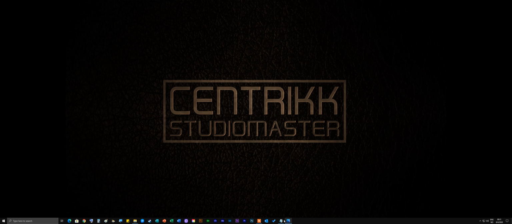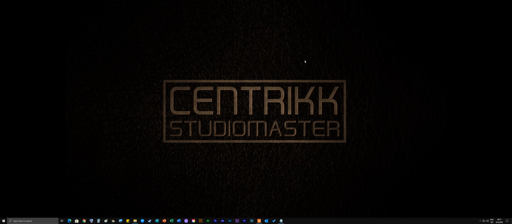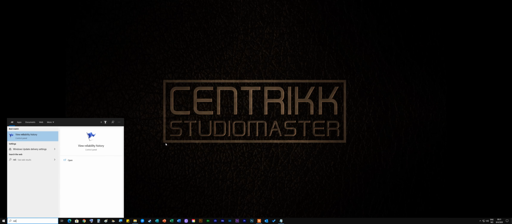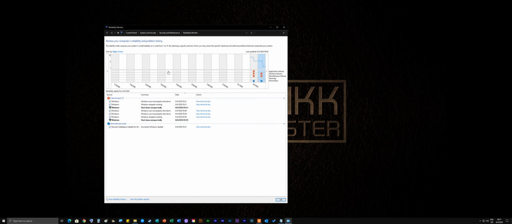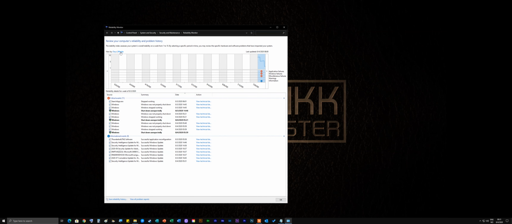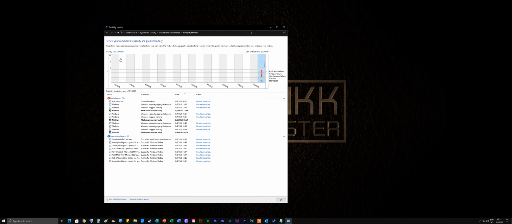Another thing I wanted to show you is something called Reliability History. And this will show you a timeline. Can go in weeks or days here. And it will show you problems that have been appearing or critical events that have happened on your computer.